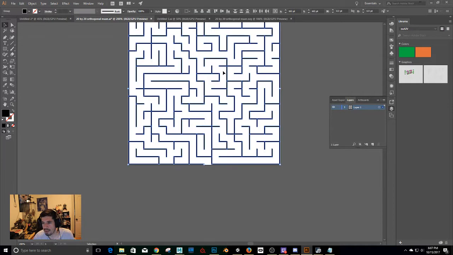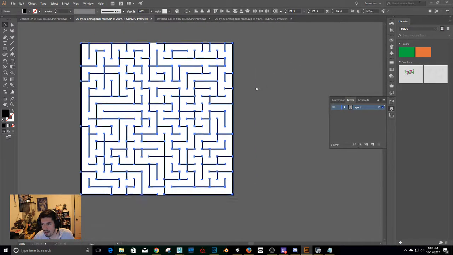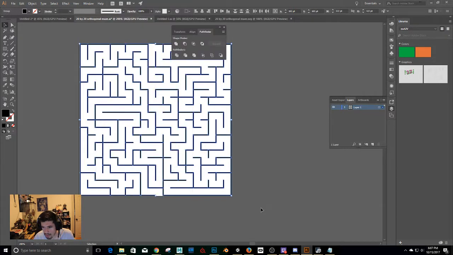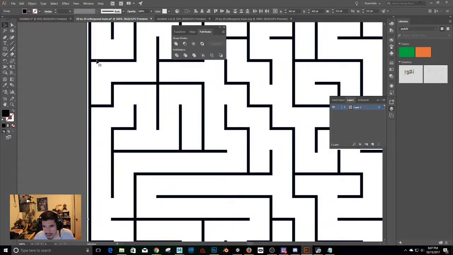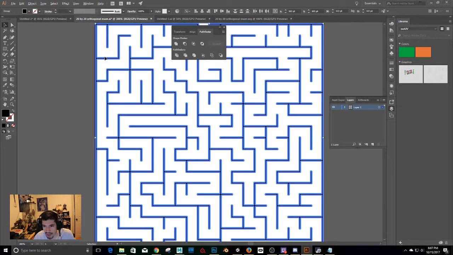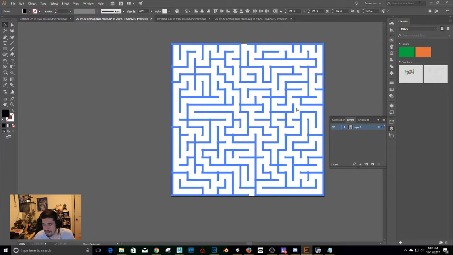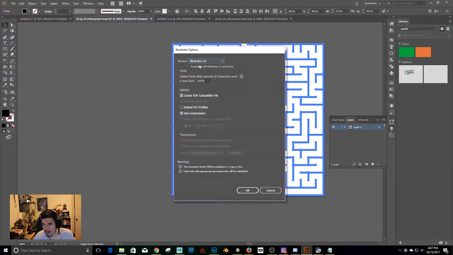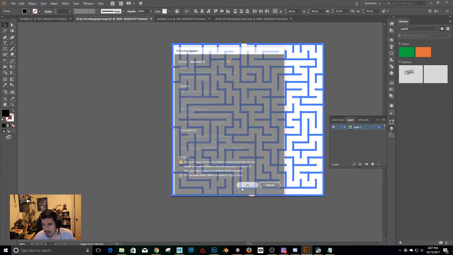Oh, I know what I can do. With the Pathfinder, maybe. Okay, so we select all these shapes. Maybe Pathfinder unite. Aha. Okay. This should work. This should be better. I'm going to save this again and export it. Yes, replace, Illustrator 8.